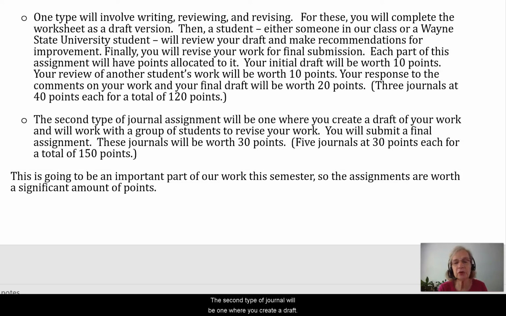The second type of journal assignment will be one where you create a draft. You're going to work with a group of students to revise your work and submit a final assignment. These journals are worth 30 points, and there will be 5 of those. This is an important part of our work. It not only develops your knowledge of mathematics, but it develops your writing skills. It develops your ability to interact with other people. And these are all skills that are important for teachers.